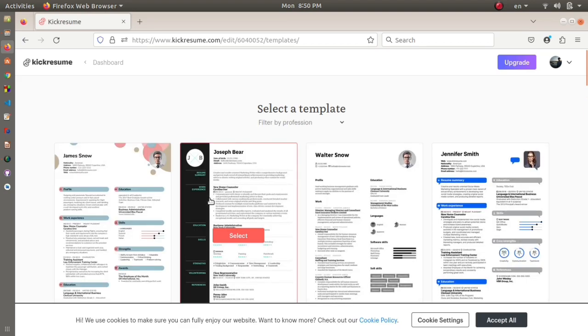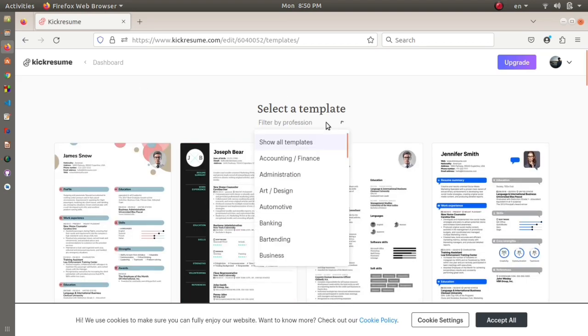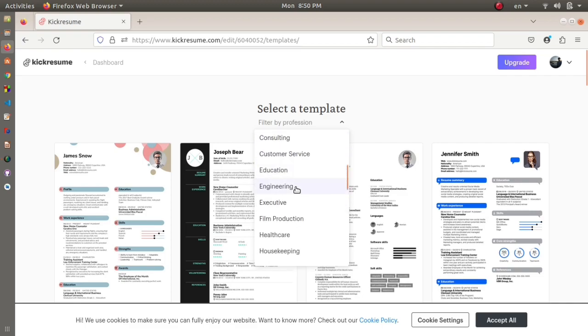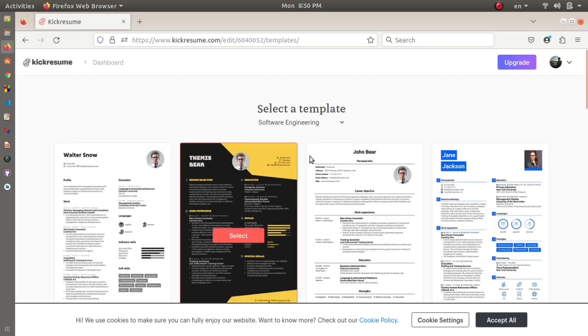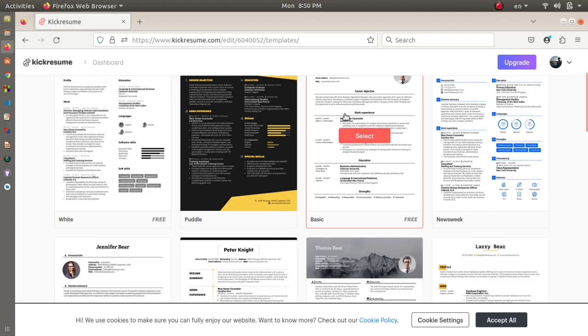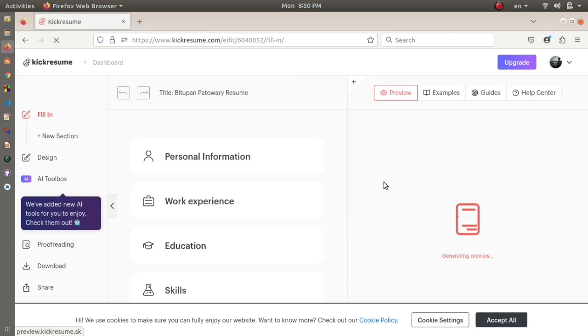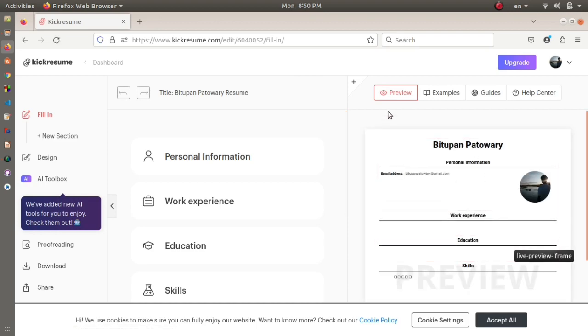After that, they will tell us to select a template, which we can filter by profession, like what type of resume we want or what we are up to. For that, I'm going to first select software engineering and I will try to find a template which will be fit for me, and I'll use it as an example. I want to select this resume and let's click on select here, and okay, they are generating the preview for me. Alright, this is how it looks.